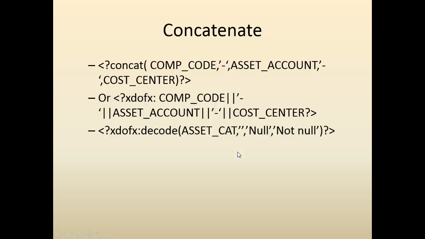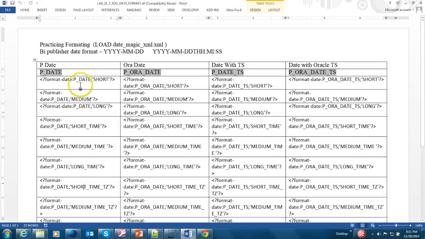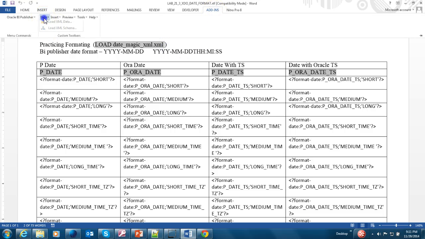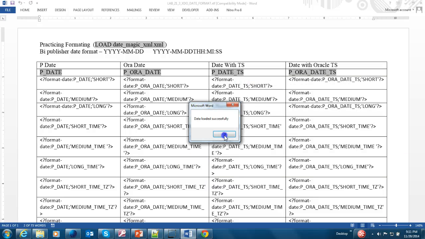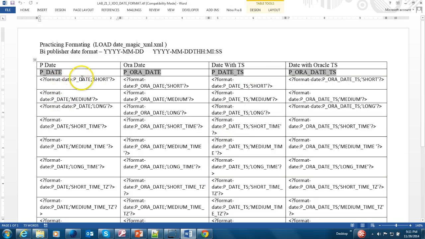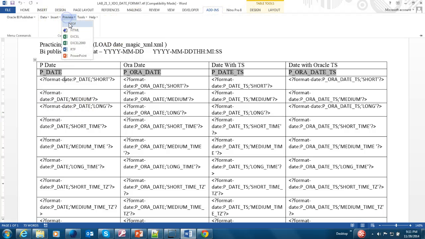Let's look at some examples. In this template, we are going to play with date formatting in multiple ways. To practice formatting, I'm going to load the template, date magic XML. So let's run it first. I have different formats here: short, long. Let's run it and see how it appears first.